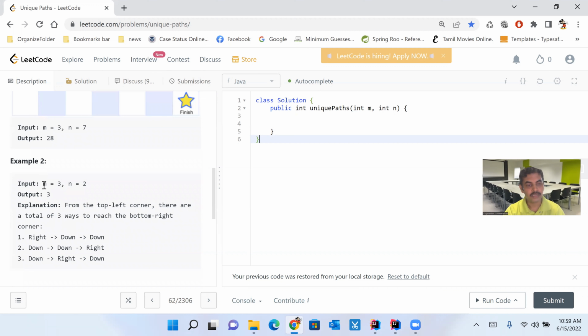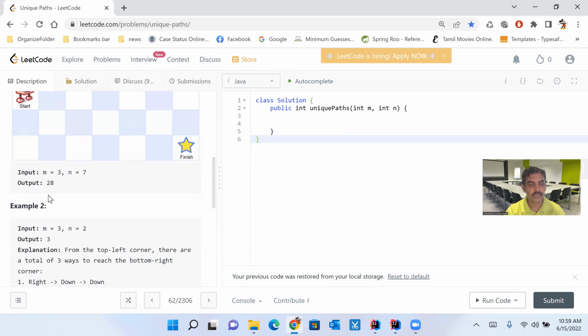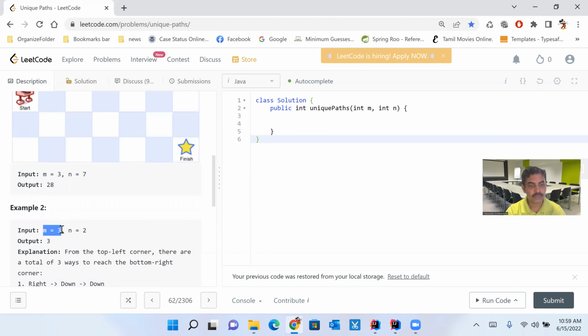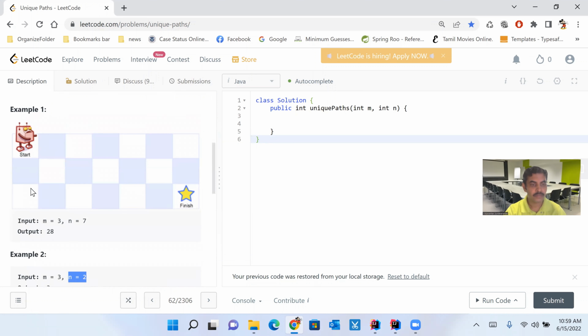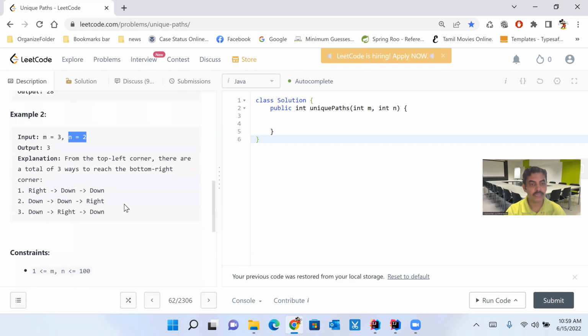The second example is an easy and easily understandable simple example. We have 3 rows. M represents rows and N represents columns, and we have 2 columns. So this is a 2 column, 3 row matrix. So how can this robot get from here to here? It can go right, down, down, or down, down, right, or down, right, and then down. These are the 3 possible ways.